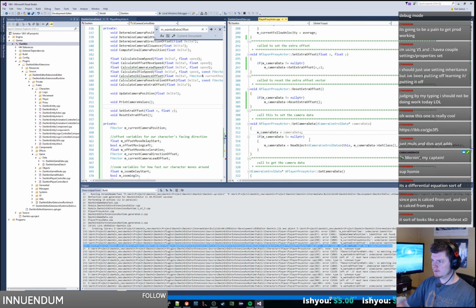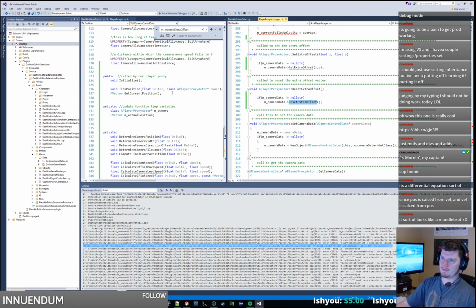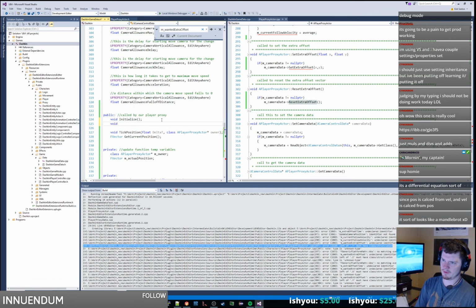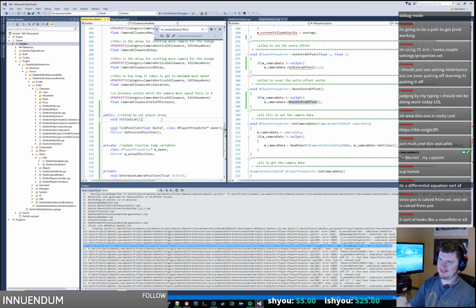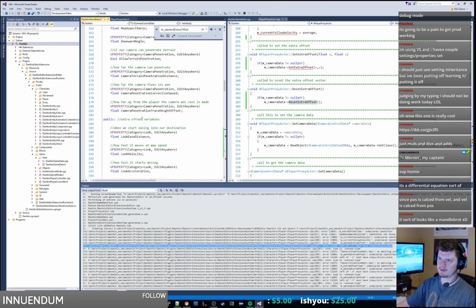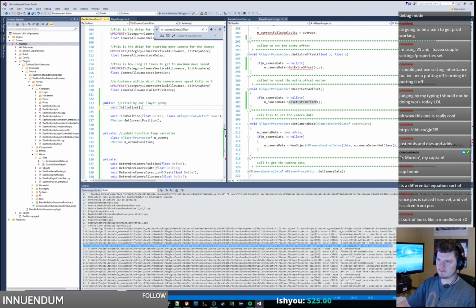Set camera data. Alright. I guess maybe we also need a copy from camera sort of thing. Because when we switch our camera data, we actually want to take all the basic information that we already have from the previous camera and shove it into the next camera. So I need a copy and initialize and then a void copy. I guess maybe initialize should take a pointer to another camera object. Camera control data.